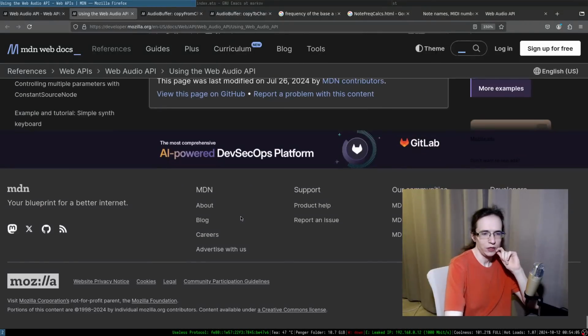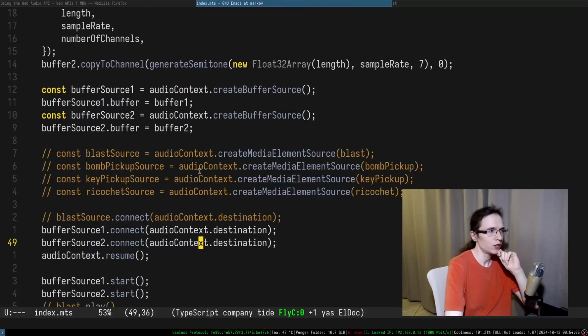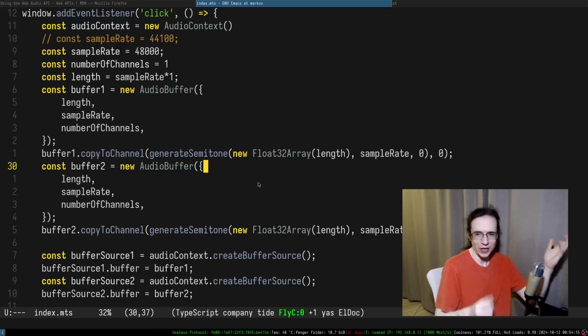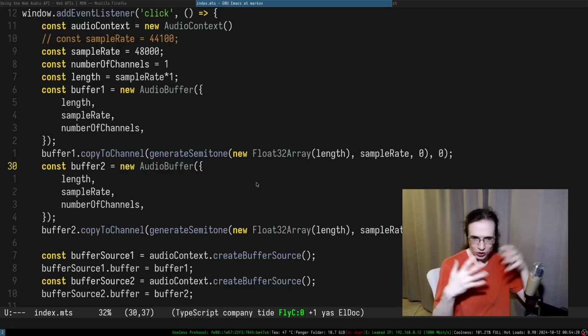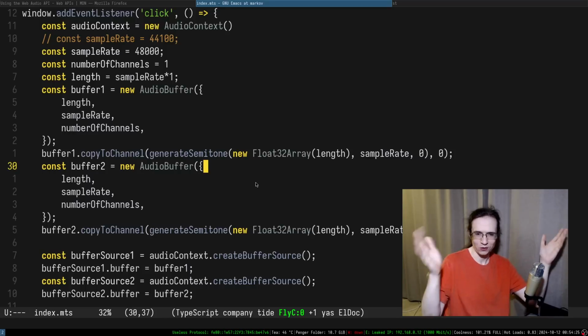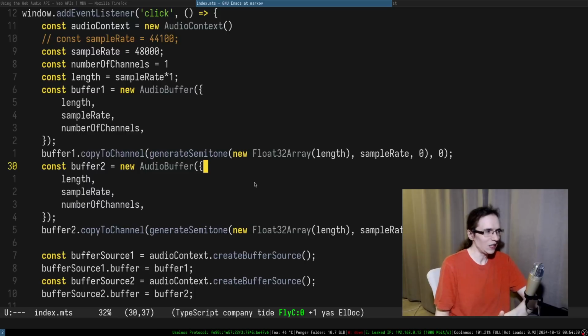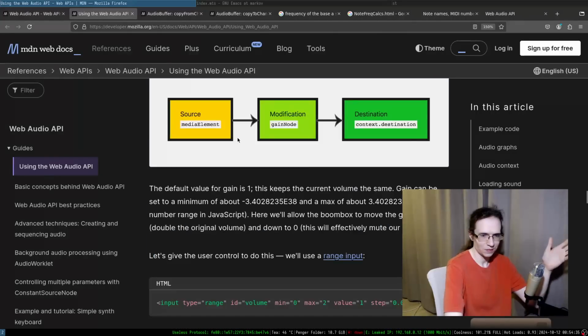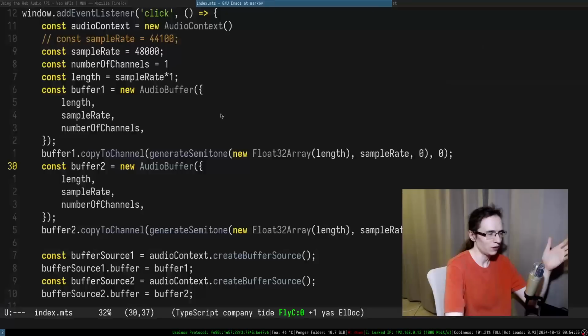So you can also have visualization. You did assign only one channel. So what? I don't understand. I don't want to play one buffer in one channel and the second buffer in another channel. I want to mix them. What are you guys talking about? Channels are like left channel, right channel. This has nothing to do with channels. Calm down, guys. Come on. Number of channels in buffer.